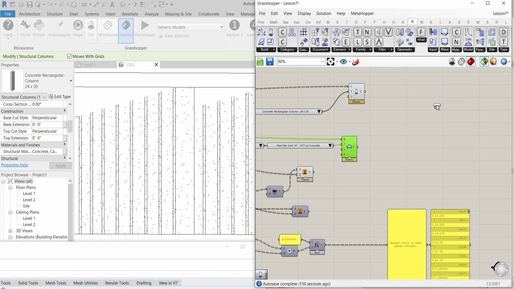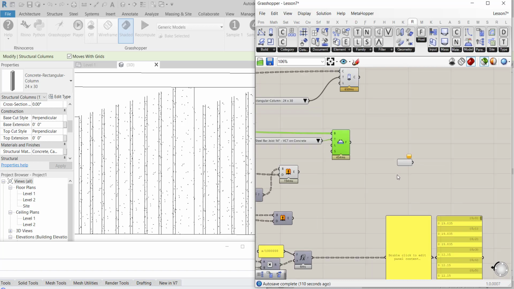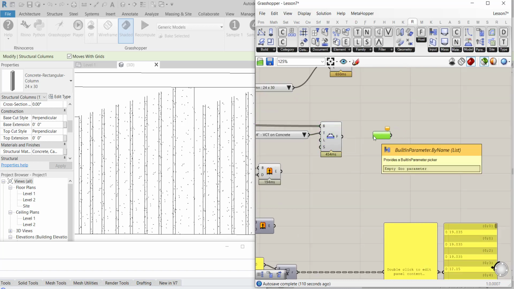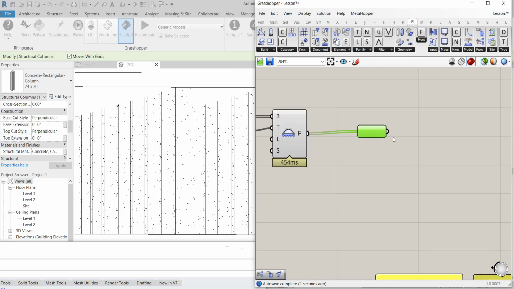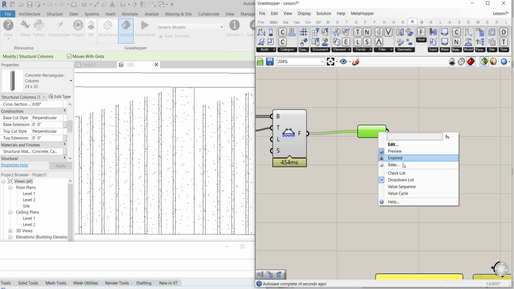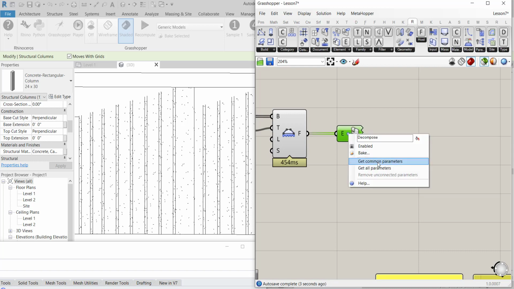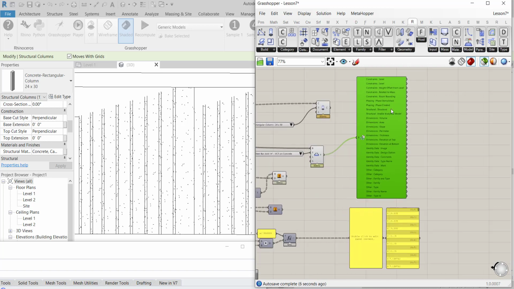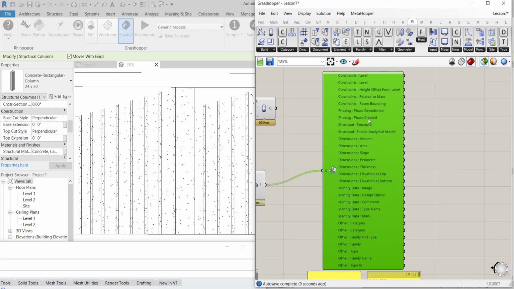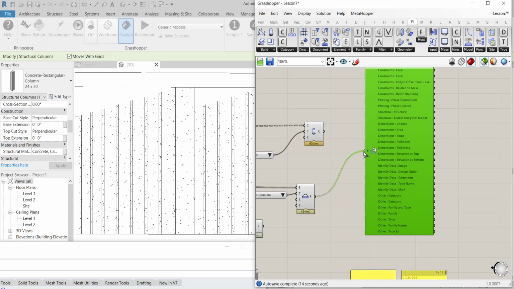Built-in parameter by name. Let's use it. This node, you can plug it to already created geometry, and you should. Oh no, it's not the one I want. This one, element decompose, I guess. Plug it to this floor and get common parameters. So here we have all the common parameters of this. Oh, I don't want the floors. I want columns. Yeah.